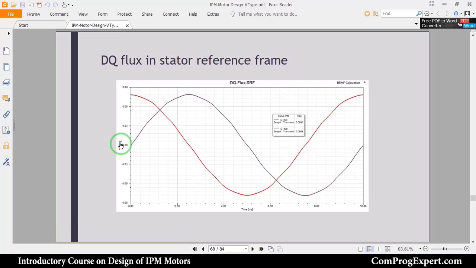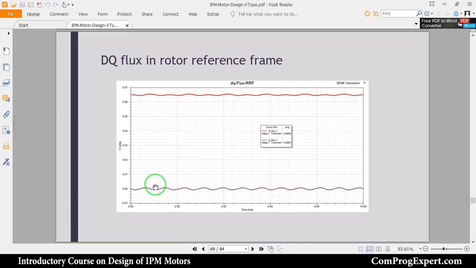For example, this figure shows the D and Q flux in the stator reference frame and then in the rotor reference frame. For this curve, as you can see here, the Q flux in the rotor reference frame is 0 because this is a back EMF simulation and we don't have any currents in the stator winding, so the Q flux is 0. I will explain these calculations, and I will explain the results.